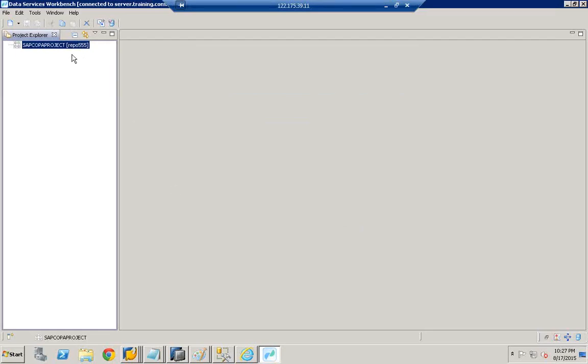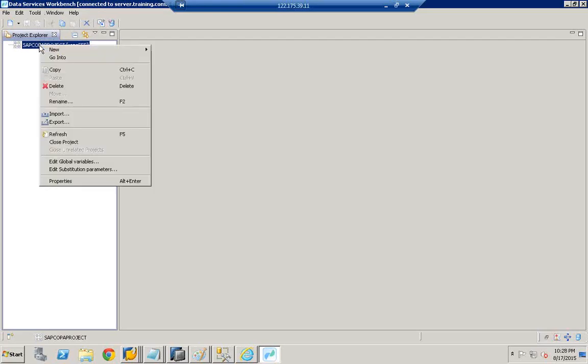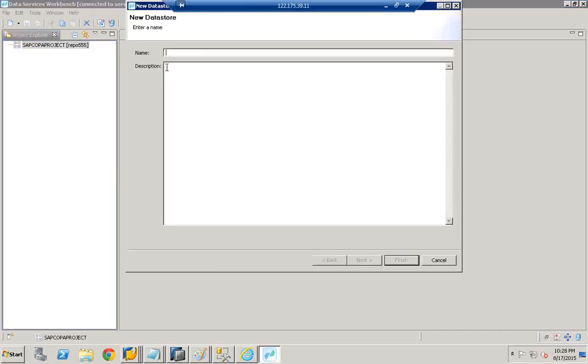Now the next step that we have to do is to connect BODS to source and target. Let us right click on the project, click new and click on the data store. Now what is a data store? A data store is nothing but a connection.